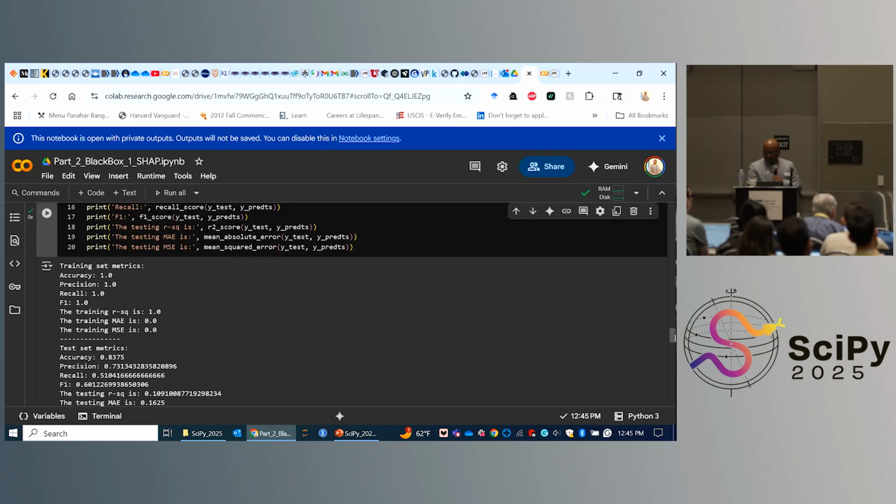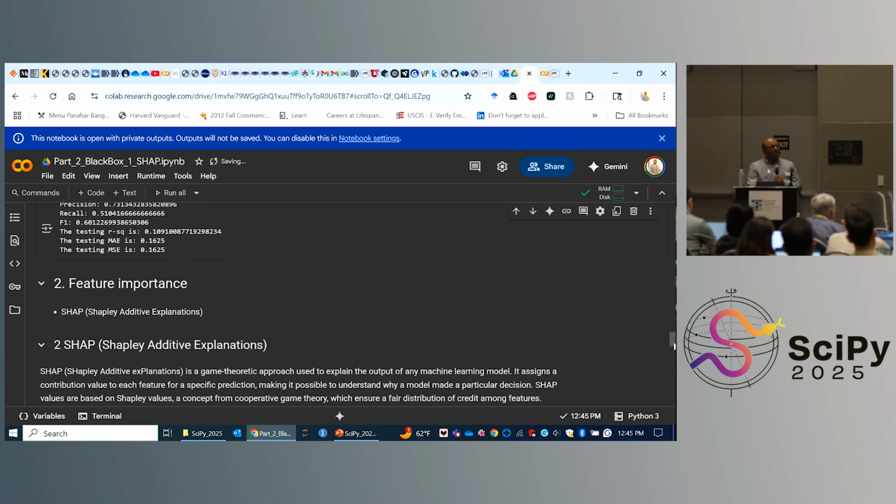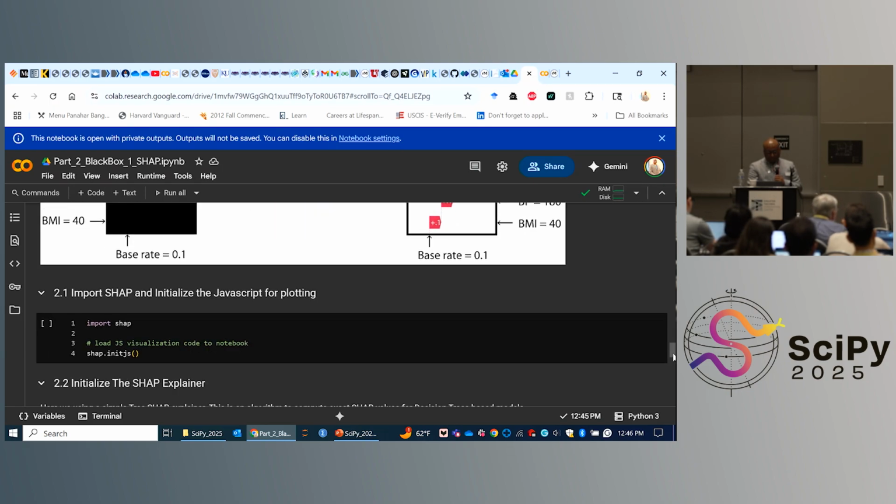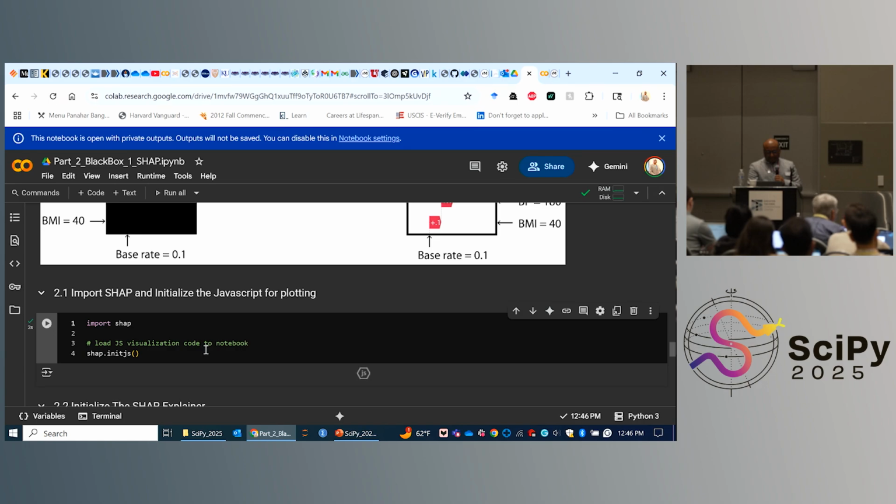When you go home, you can run it again and see that. And there are lots of different ways you can find it. You see that I segregated training set metrics and test set metrics, even the R square value, mean accuracy, mean error, mean absolute error. Then SHAP, how SHAP works, I will describe.